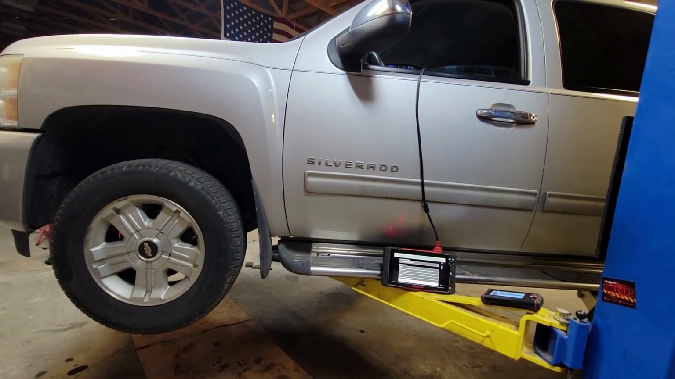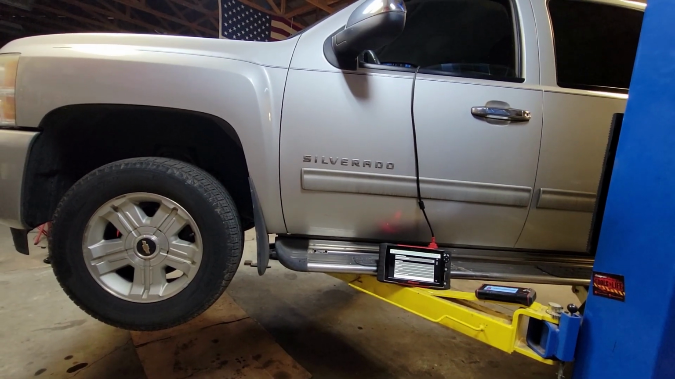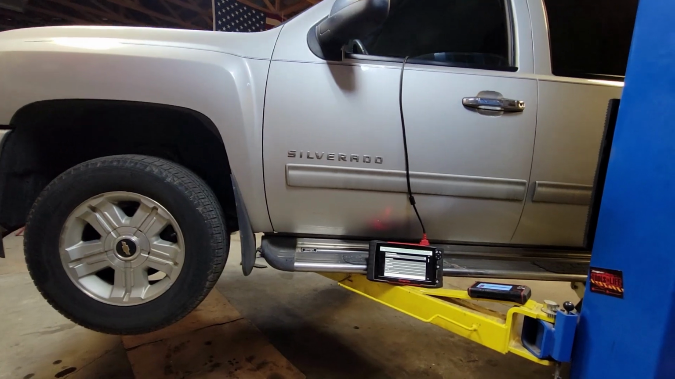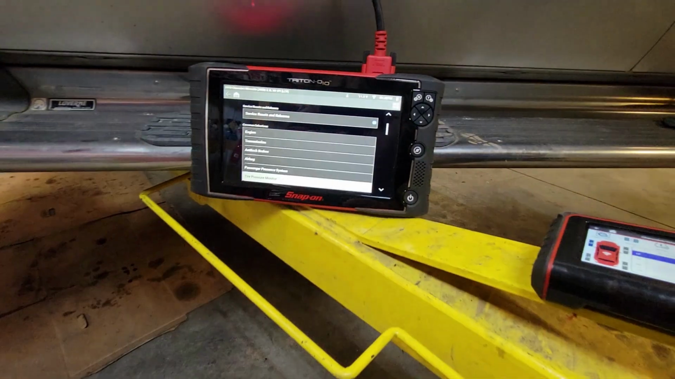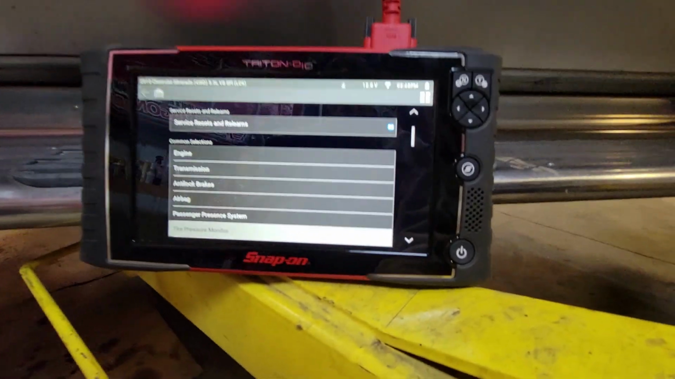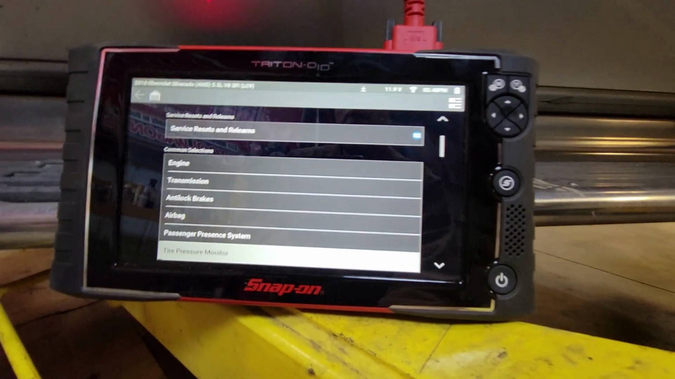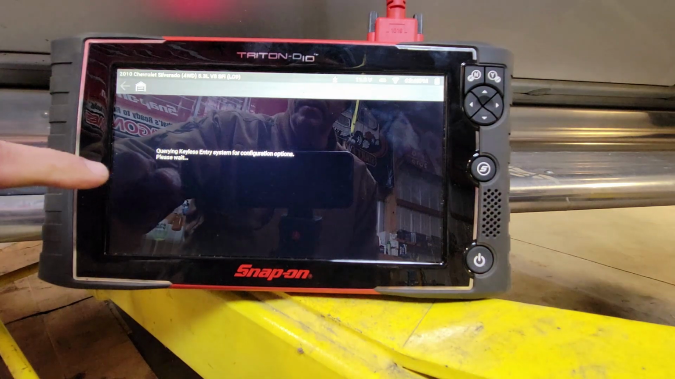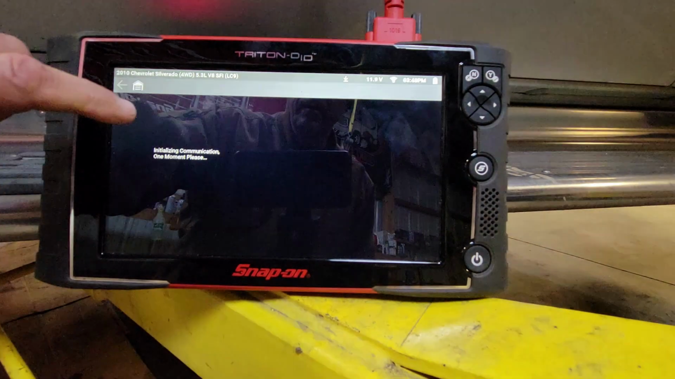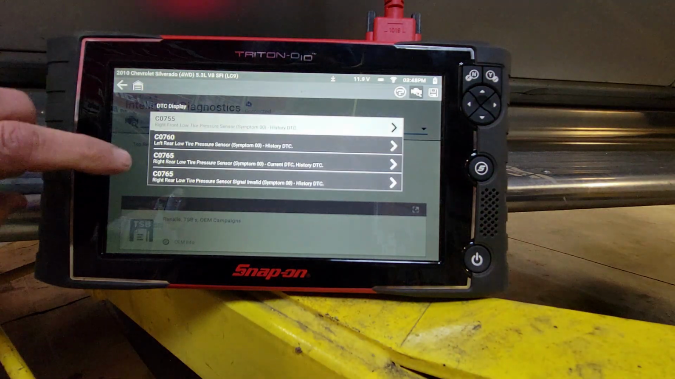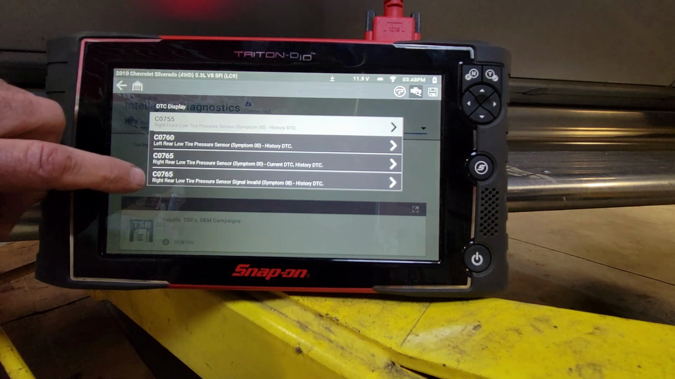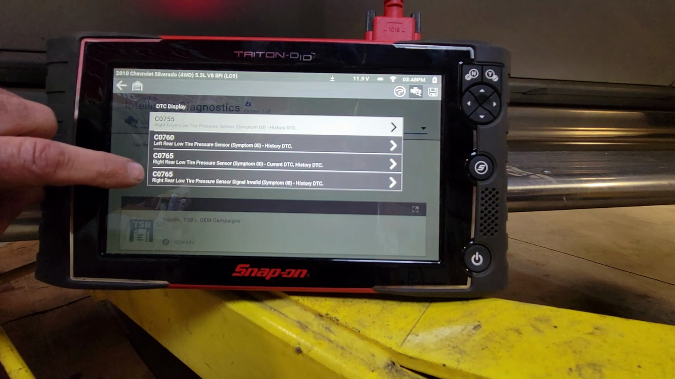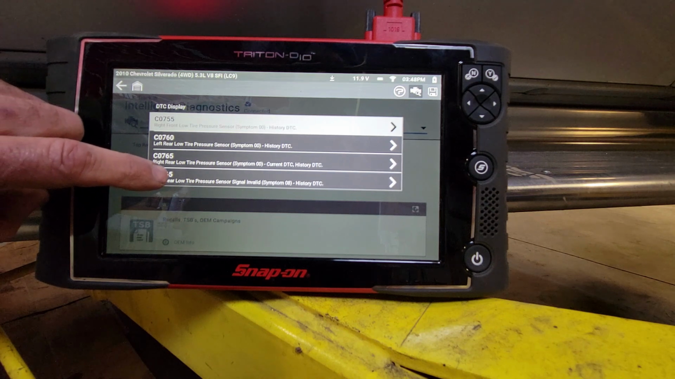This is a quick video to talk about the TPMS invalid signal code. I've got a 2010 Silverado here, and we're going to scan it real quick to see what code we're talking about. And it's this one right here. So the C0765 is right rear low tire pressure signal invalid.